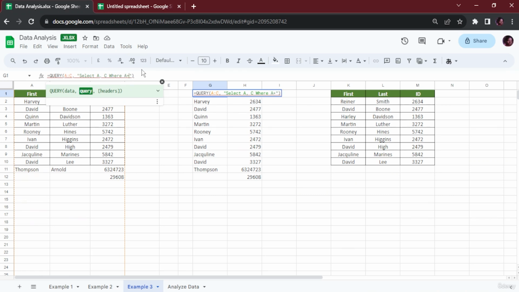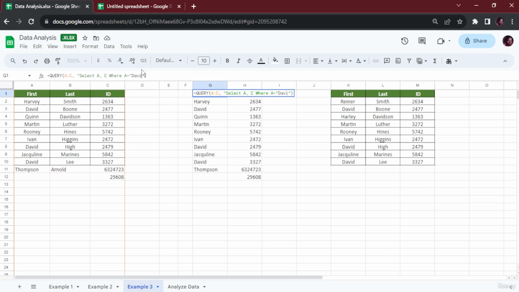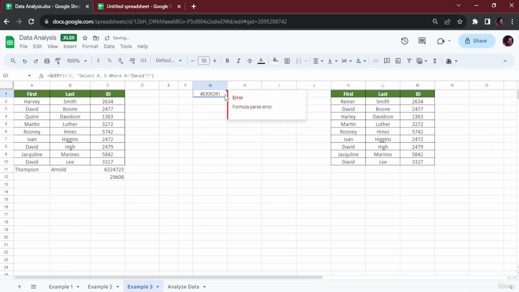Let's say I have David. I'm going to put in equal, double quotation, David, and hit enter. And this is going to give me a formula parse error. But what you're going to do is put in an AND so that you get more of them all together, because we need two of them at the same time. And obviously you're going to put in a double quotation at the end.